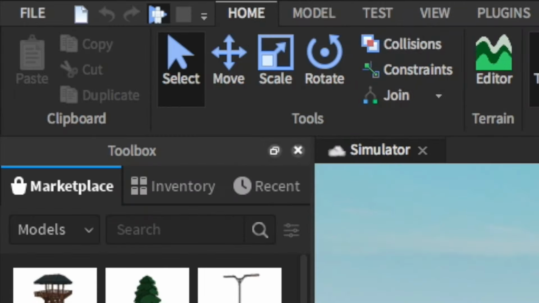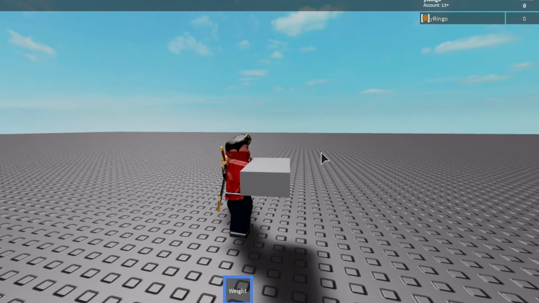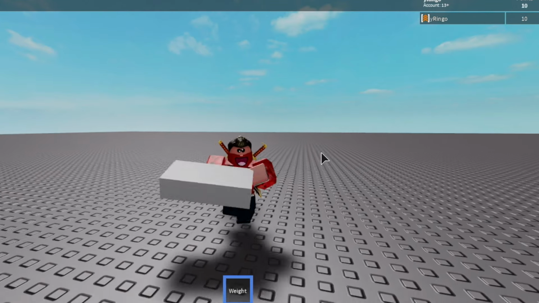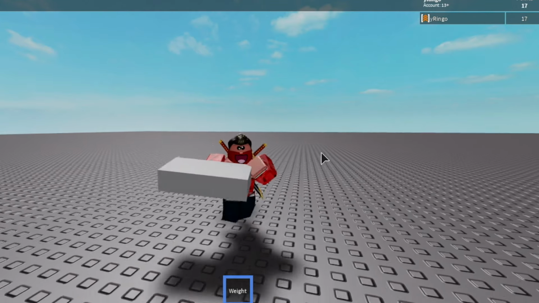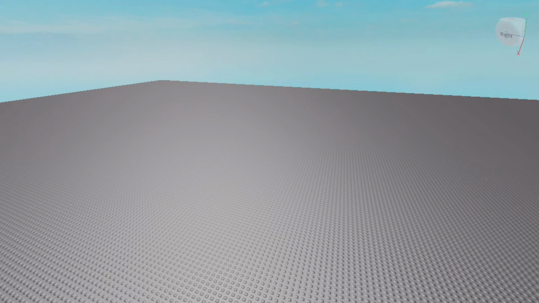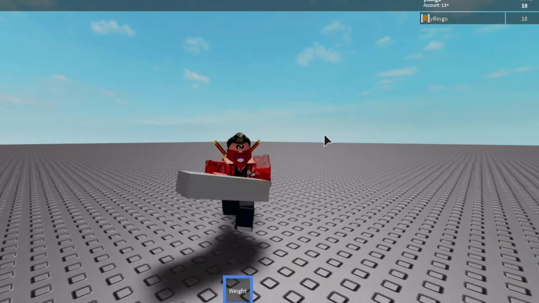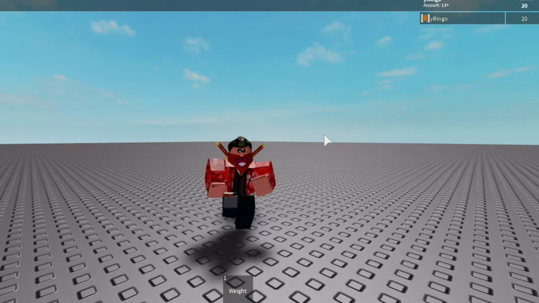Now go to your top left and click Play. And now as you can see, when we're in game and we're holding our weight, which we'll style in a later episode, you click and you gain points. And now, if we quickly leave the game and rejoin, you can see that we still have our 18 points that we had, and we can keep clicking to get more.